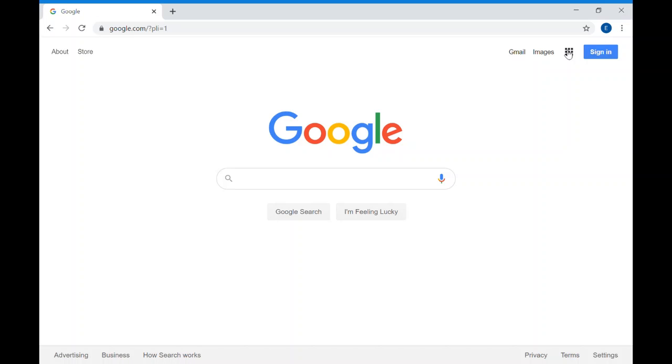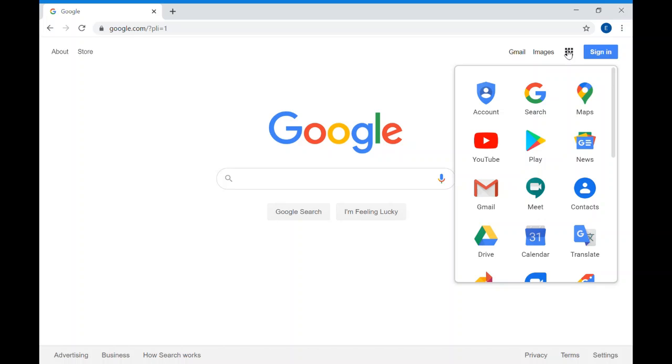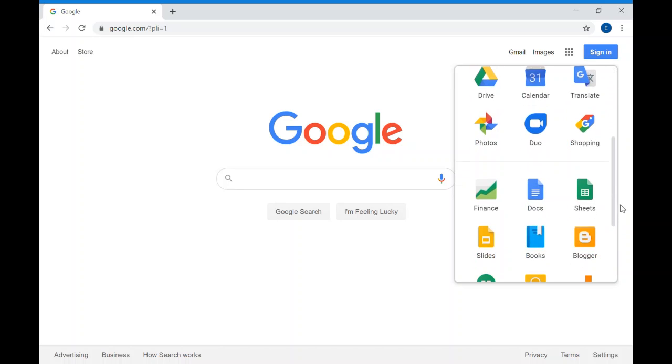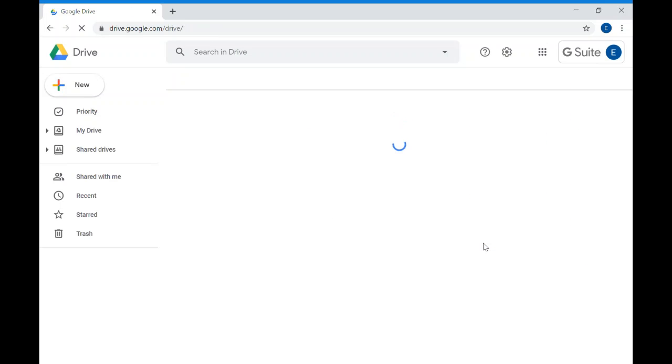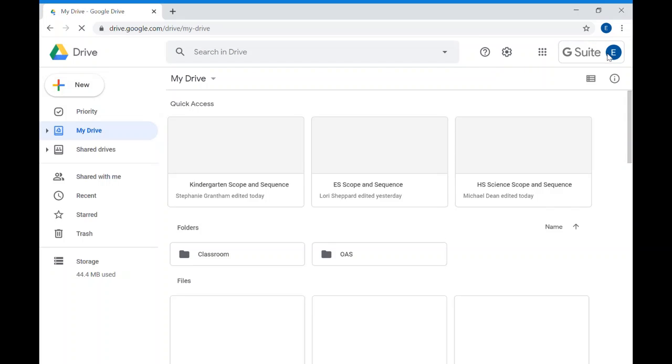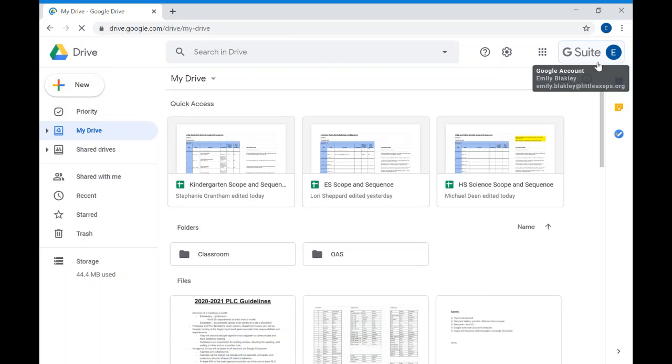So let's see. Click on the waffle. This is all your Google apps. For some reason, like I've told many of you, my Classroom does not show up right away ever. So I usually just click on Drive first. And then it'll take me there, and then this G Suite shows up. You can look at that and hover over it, and your work email will show up, so you know that you're in the right account.